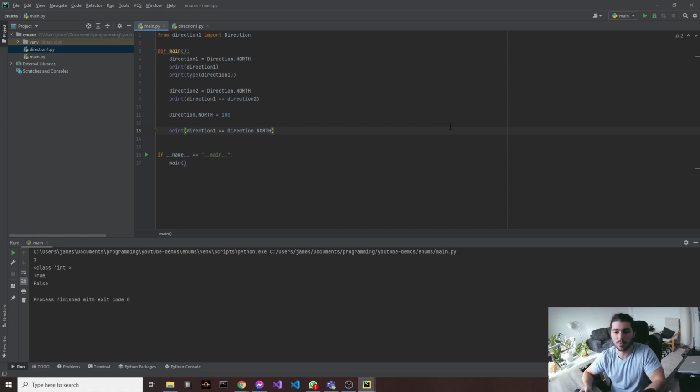We don't want that. It's risky and it can cause problems that we don't want. So let's be smart and find a way to deal with this. So I'm going to create a new file called direction2, and this is going to be the good version.